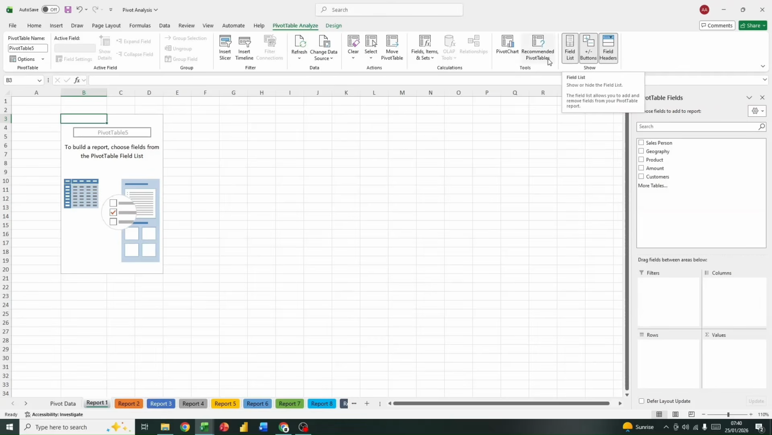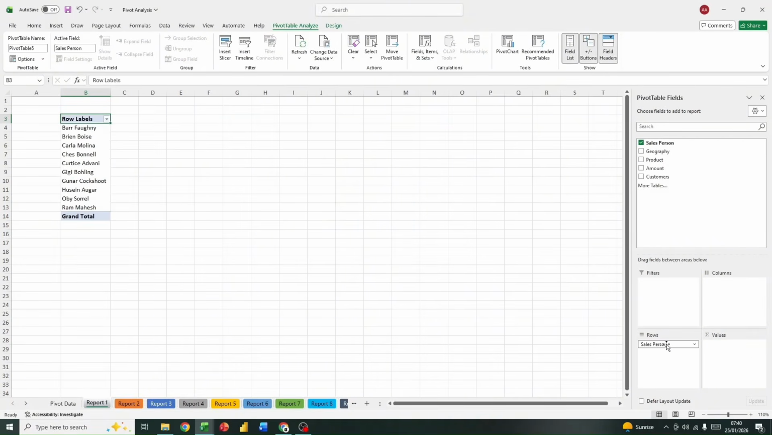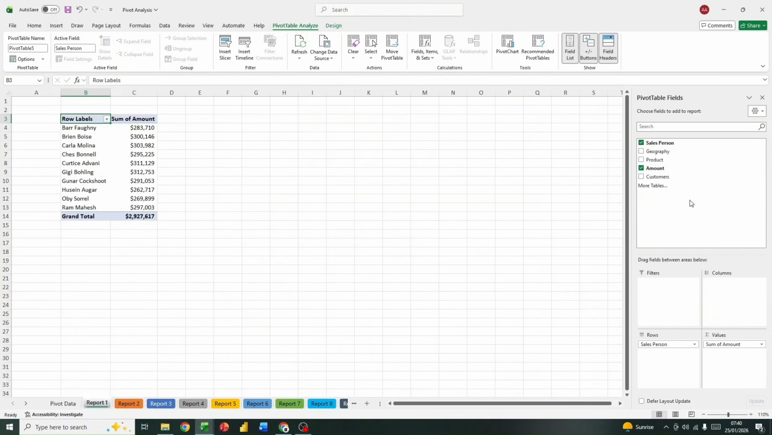Okay, my first report will be my total sales by person. And the way I'm going to do that is firstly drag my salesperson into my rows. And then I can also add in my amount. I can add it two ways. I can right click and then add it to values because it has numbers in there. Or I can just drag it into my values section and I will get a table that looks like this.